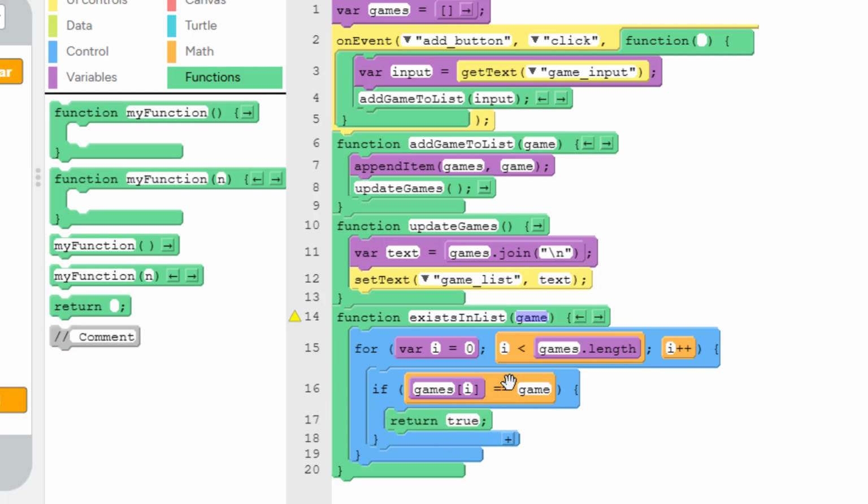Now, if we made it through the entire for loop, we iterated through all of the items in the list without finding it, at the very end, after the for loop is completed, we return false. It means we looked through all the items, we were not able to find that item, so we return false. Now let's actually use this inside of add game to list.